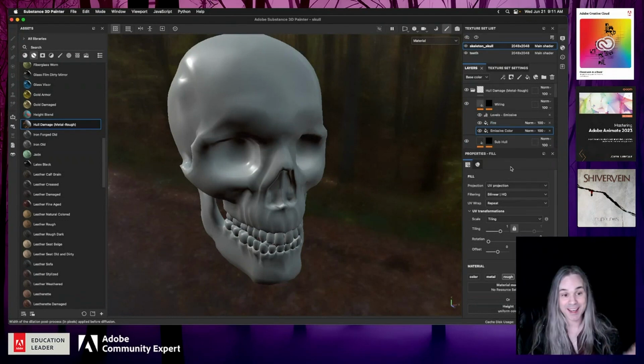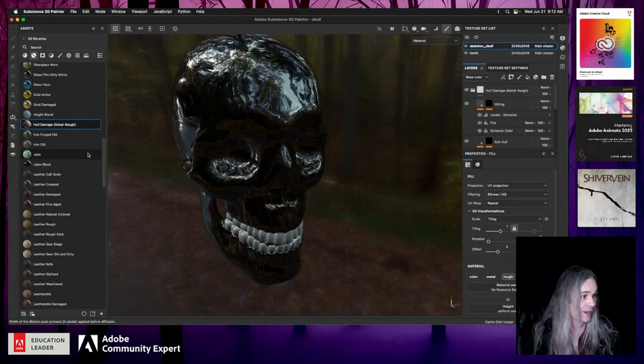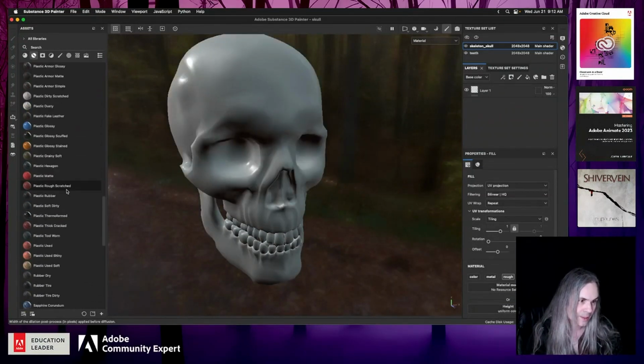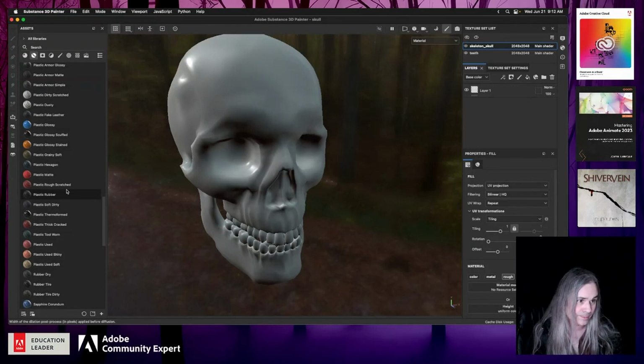Which is pretty cool. And again, this is why I named the stream Exploring Substance 3D Painter and not, hey, here's how to use Substance 3D Painter, right? Because I'm not the guy to tell you how to use Substance 3D Painter. Because I don't know it. But this is pretty neat.